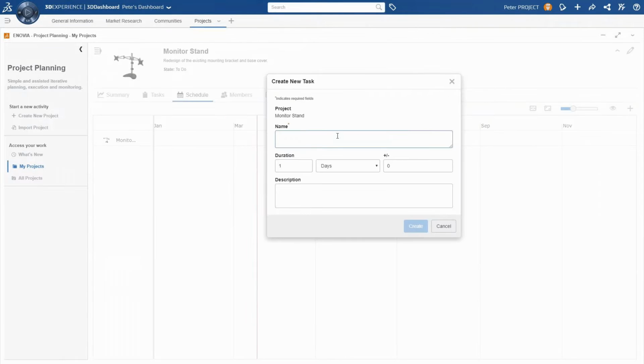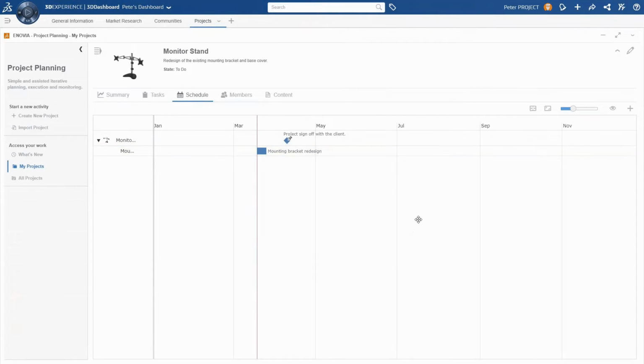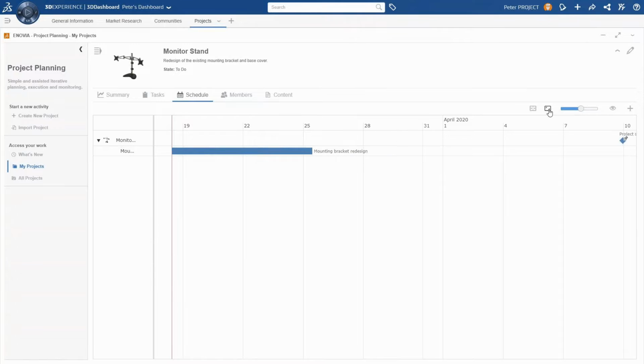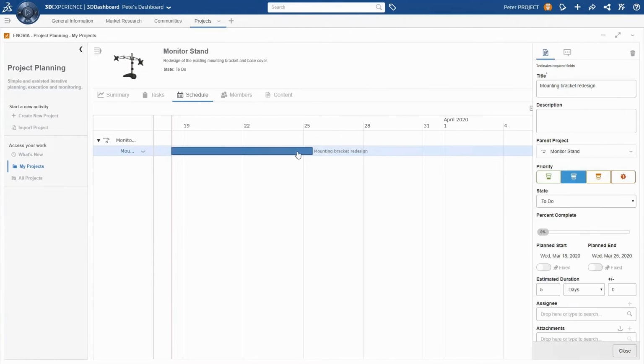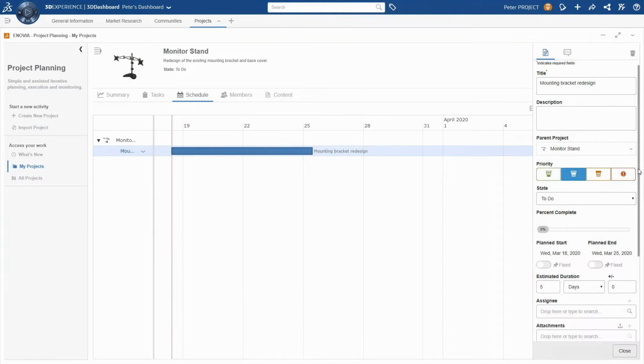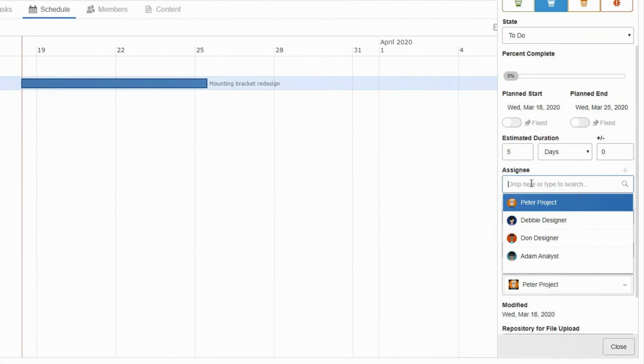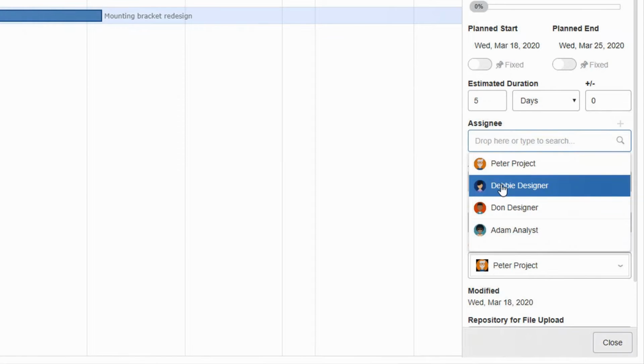So he's going to start by adding a new task for Debbie. Debbie's going to be redesigning the mounting arm bracket on the stand. So he goes ahead and creates a task. You can zoom into the plan view, showing the milestone and the task as it is now. And then what he's going to do next is add Debbie to the task.